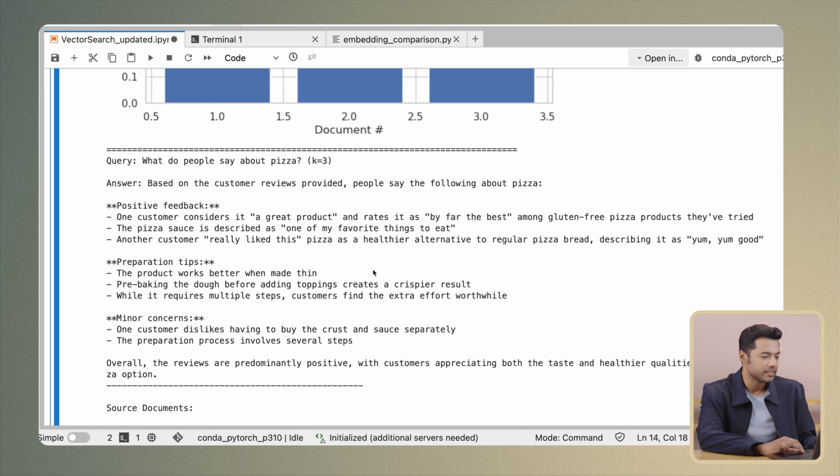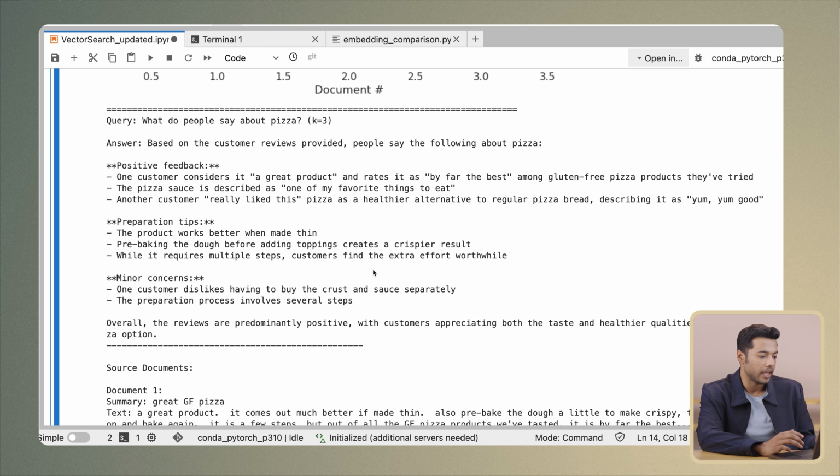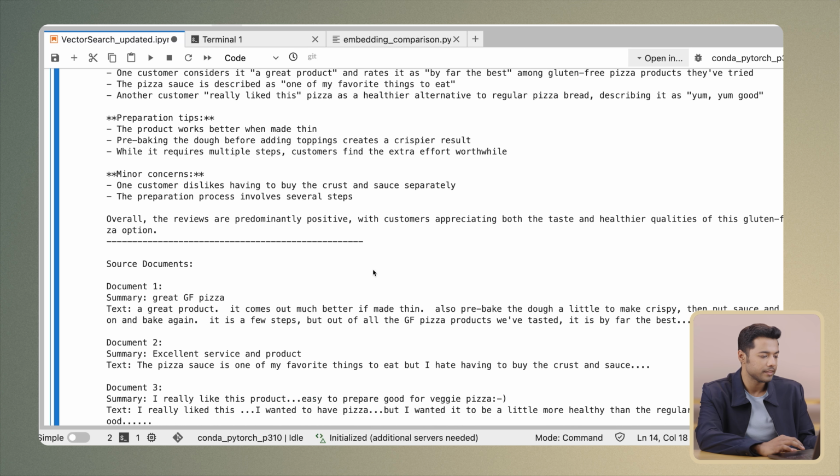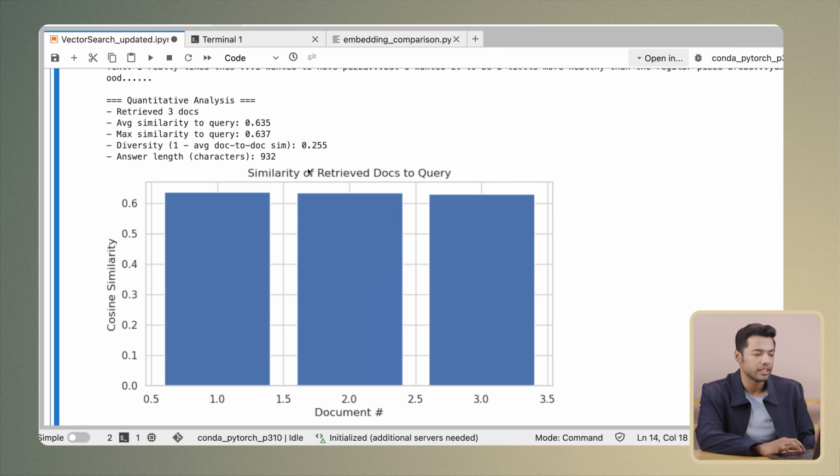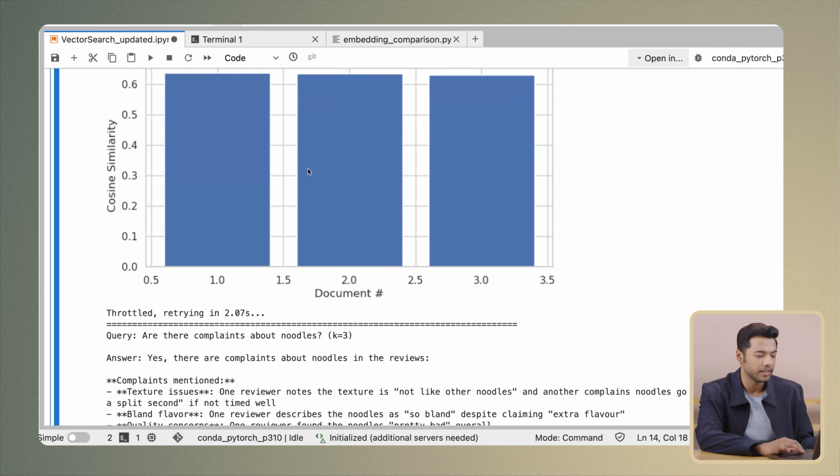Even for other queries, let's say what do people talk about pizza? Here the LLM was able to summarize all the documents with preparation tips, what the concerns were, and what the positive feedback was. So it is able to cluster all these reviews into a good generative insight. As we can see here as well, the average similarity and the max similarity are again quite high for all the documents. That means the documents are quite relevant to the query.